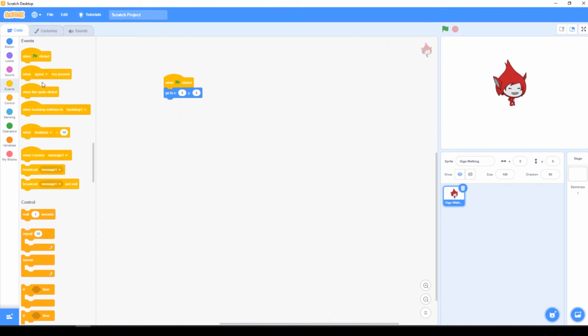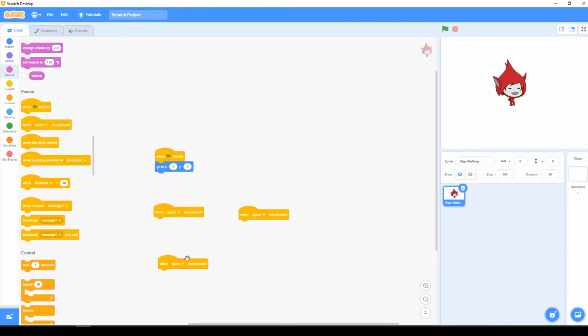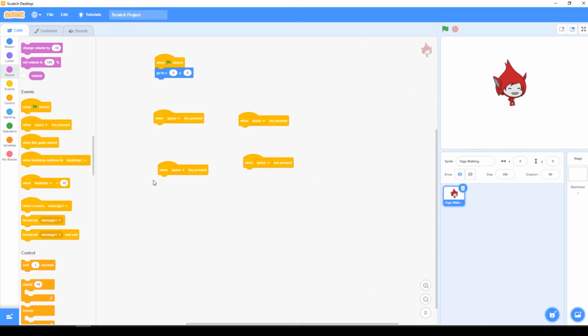Go to events. Select when space key pressed. Duplicate it for 3 times. 1, 2, 3. Now we will put another key here. Right arrow, left arrow, up arrow and down arrow.